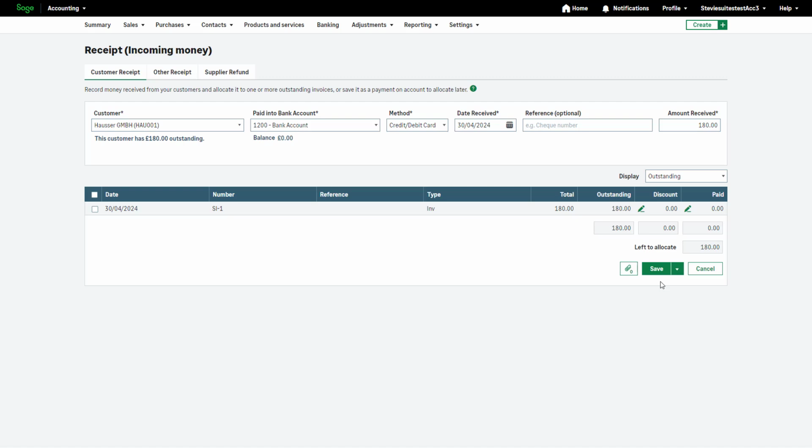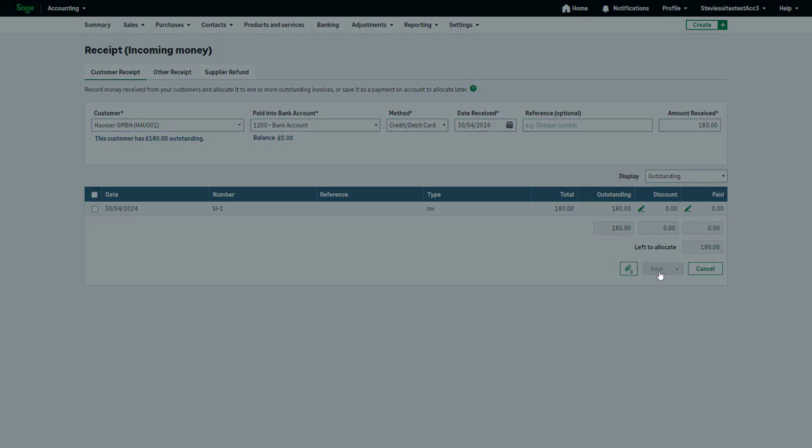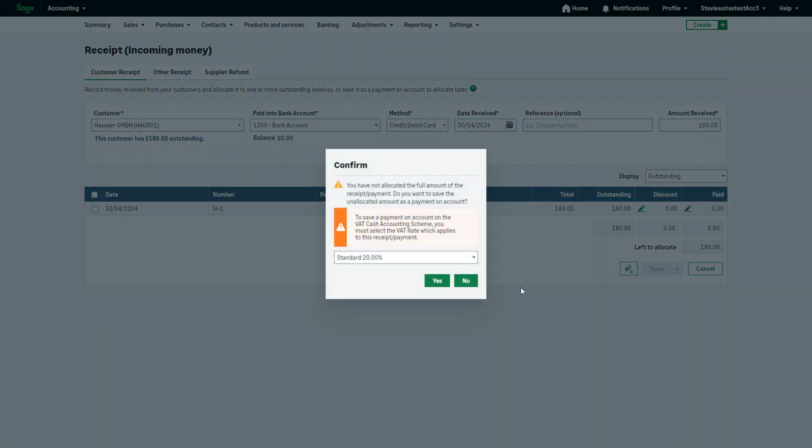Please note, if you have a cash-based VAT scheme, you also need to choose the correct VAT rate. This box will only appear for VAT cash accounting schemes. This is because the VAT is calculated when you receive the payment and not when the invoice is produced.